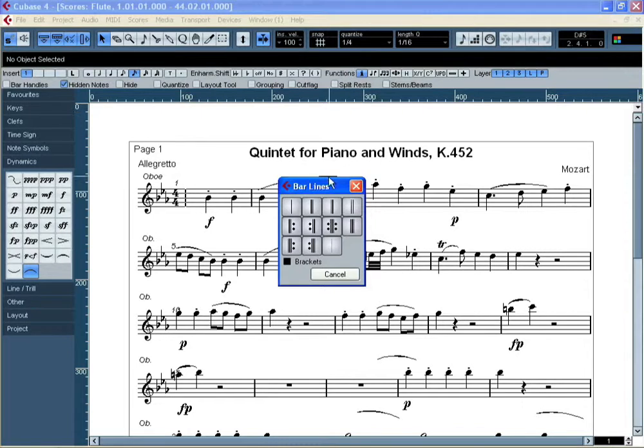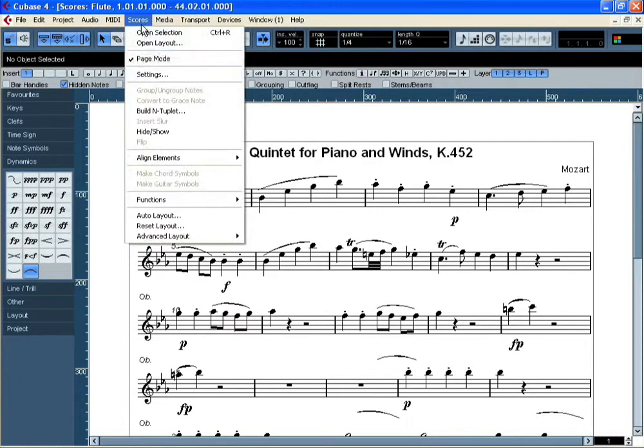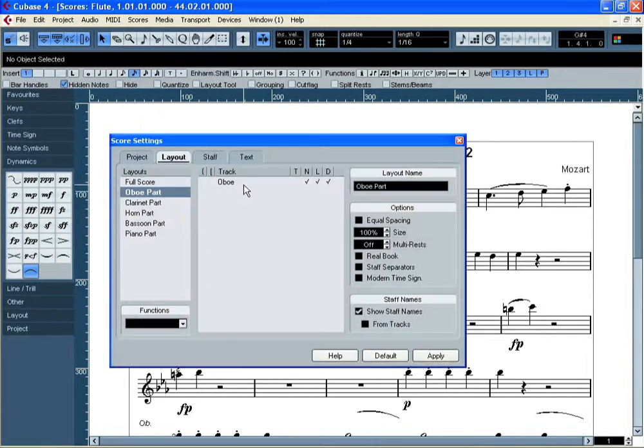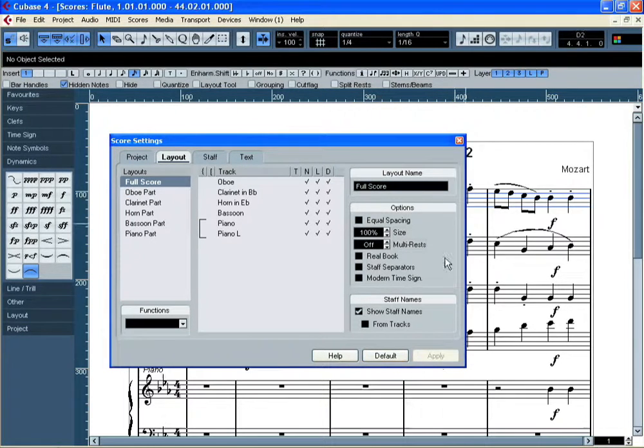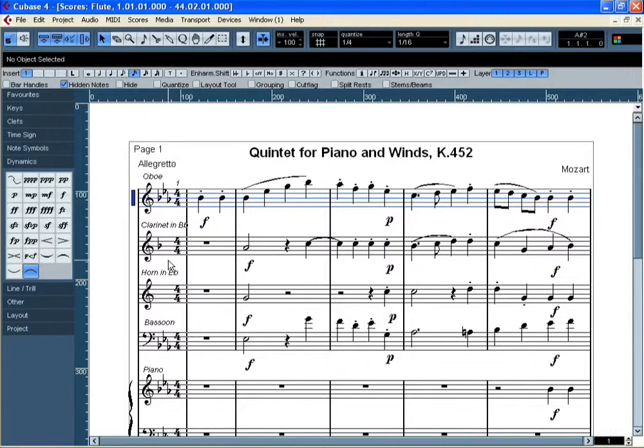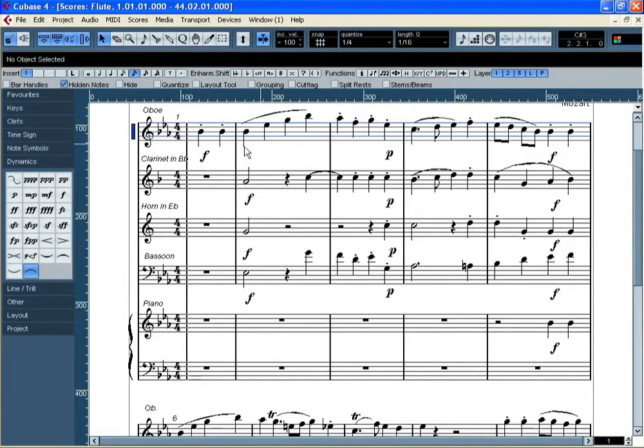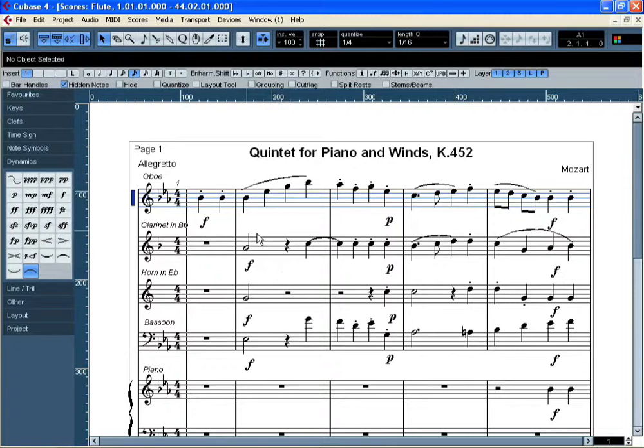If we now return to the full score, so we'll go to the score menu and we'll go to settings and we'll choose the full score layout and click Apply. And here we can see that the changes we made to the positioning and number of bars per line in the oboe individual part haven't made any changes to the oboe within the full score. Once again, reinforcing the fact that each layout is independent.